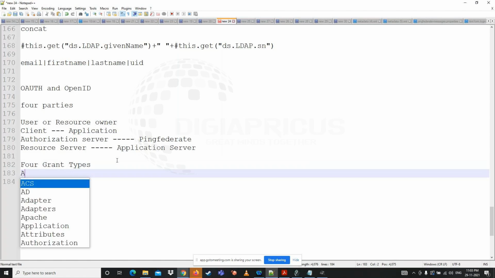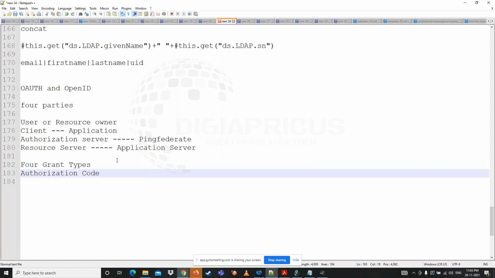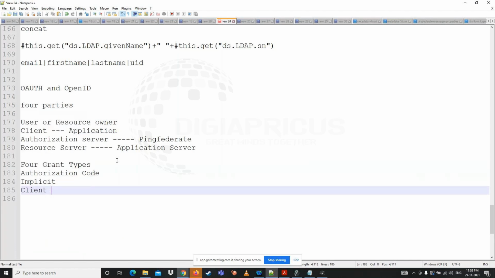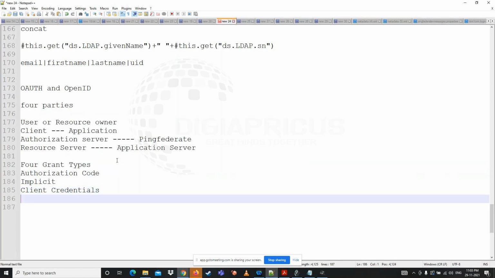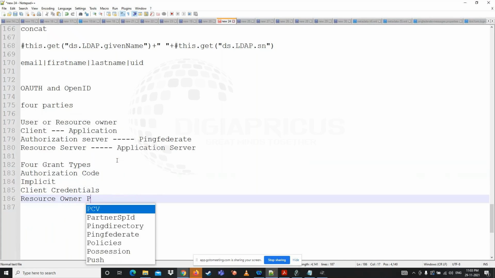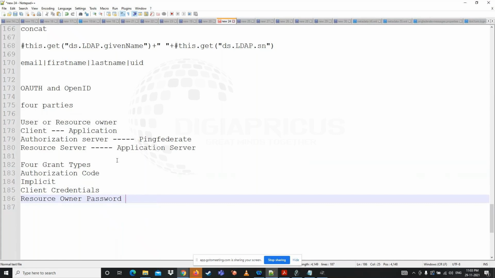There are four different grant types: authorization code, implicit, client credentials, and the last one is the resource owner password credentials grant. So these are the four different workflows or grant types available in OAuth. We will be seeing them one by one, even in the practical.